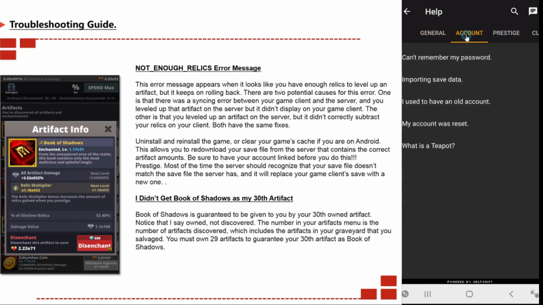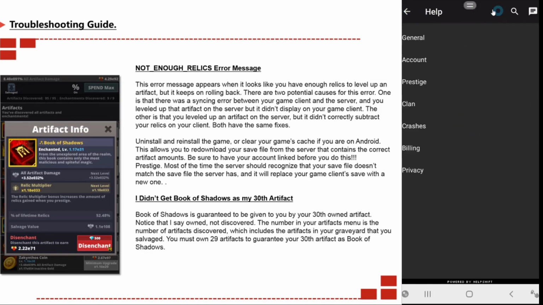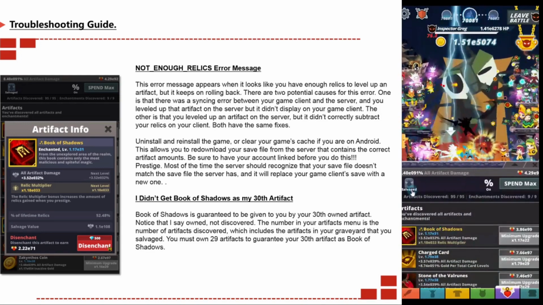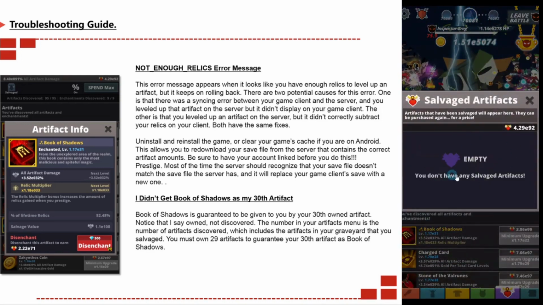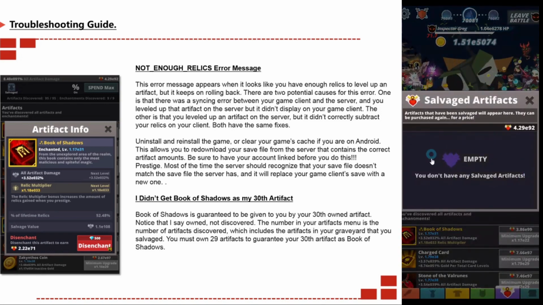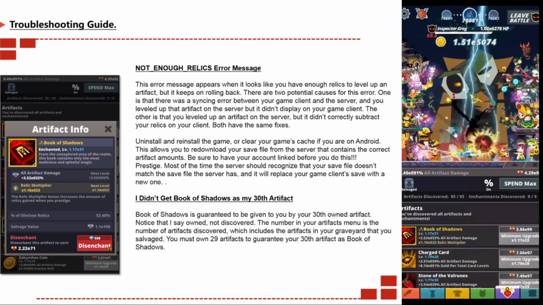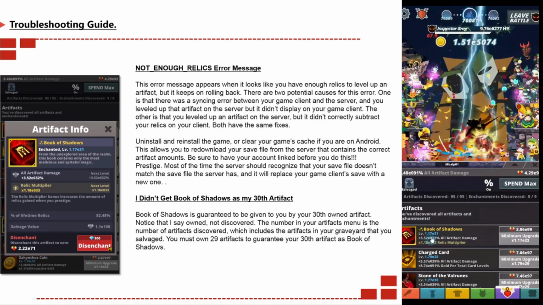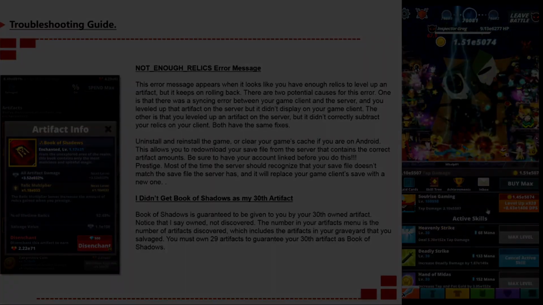Didn't get Books of Shadows on my 30th artifact. Now, Books of Shadows is guaranteed given to you by your 30th owned artifact. Now notice I said owned, not discovered. The number of artifacts menu is the number of artifacts you discovered, which includes the artifacts in your graveyard that you salvage. Now you must own 29 artifacts. That guarantees you your 30th artifact, Books of Shadows. So basically, don't salvage any, and you get more of a chance to get to your Books of Shadows by the 30th artifact.